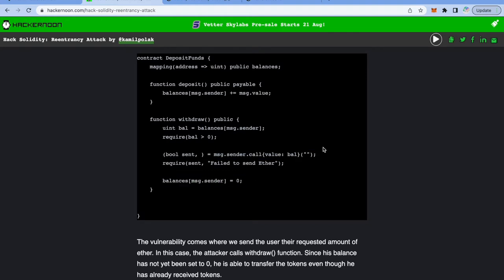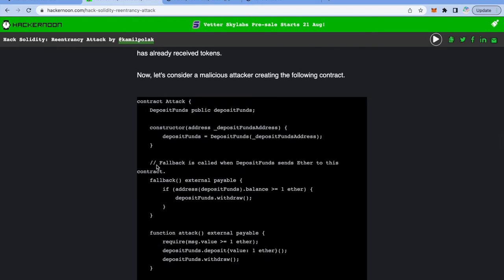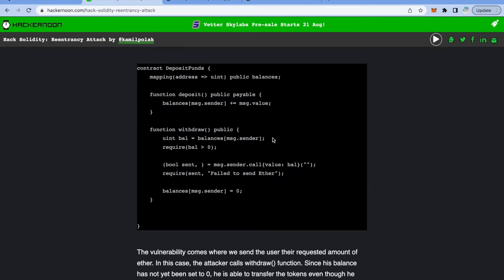Now in case of a malicious attacker, they are going to point the recipient to another contract. So when the deposit funds contract is trying to send ether to that malicious contract, its fallback function gets executed, which in turn makes a recursive call to the deposit funds withdraw function. And since the balance is not yet updated, this check is going to pass, and it is going to again transfer more funds back to the attacker, even though the attacker has already withdrawn what it deposited in the first call itself. And this way, recursively, it can lead to the draining of these funds.